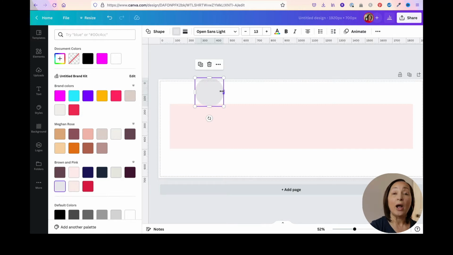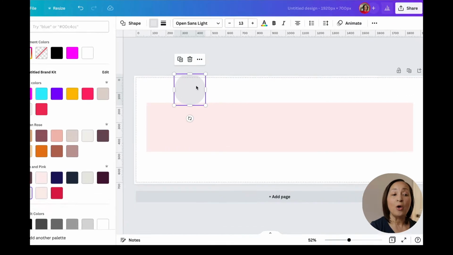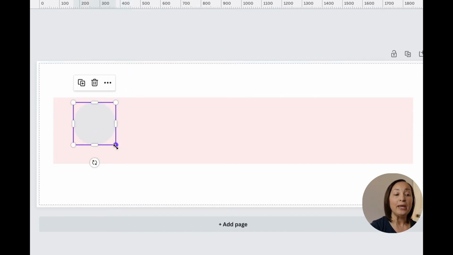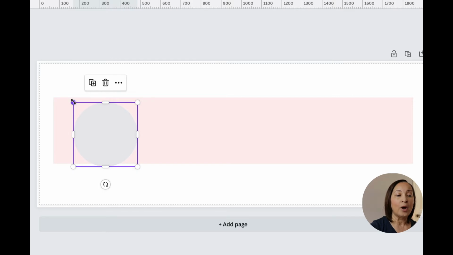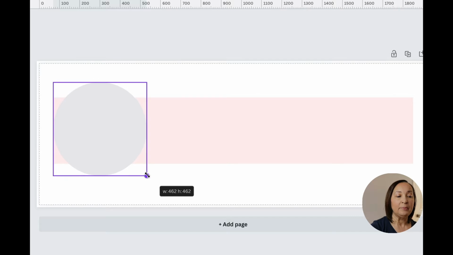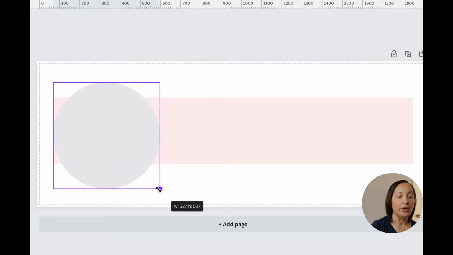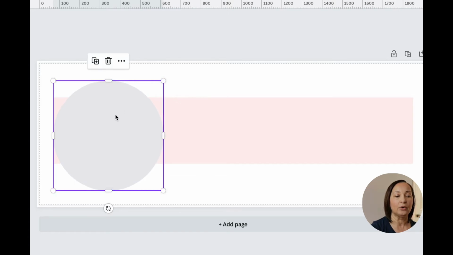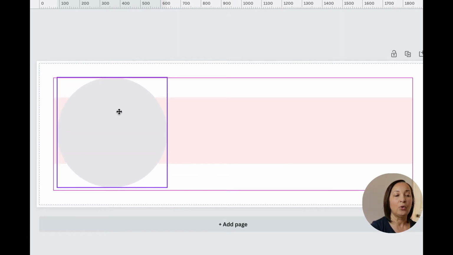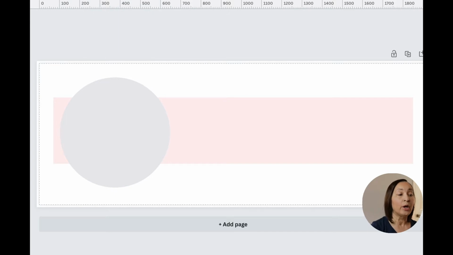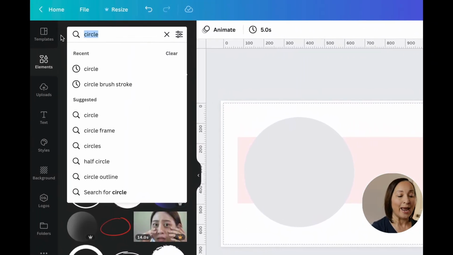All right, so now once we have that, I want to grab the circle and drag it. The next thing I want to do is grab either side, and make this larger. Now, if you'll notice, I want it to be a pretty good size. I want it to go to the guidelines. And then we're going to move it over to the right just a little, so a bit of that pink is still sticking out.